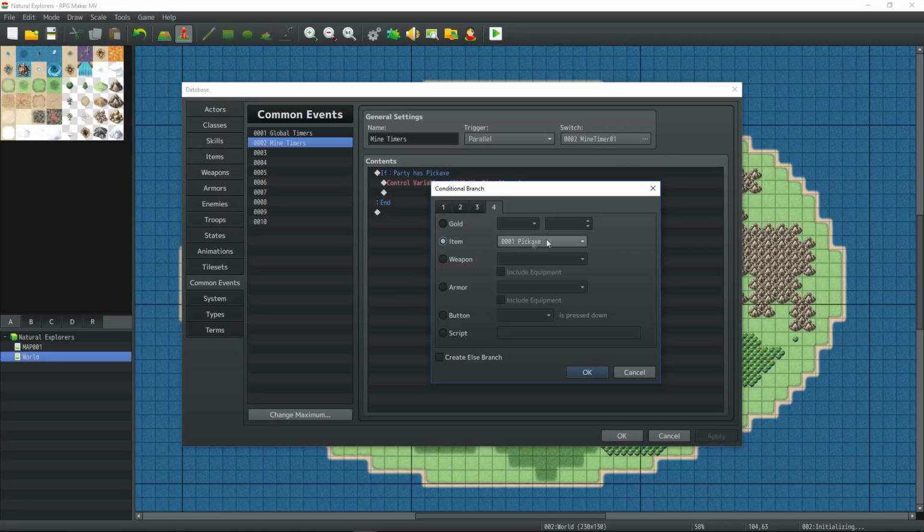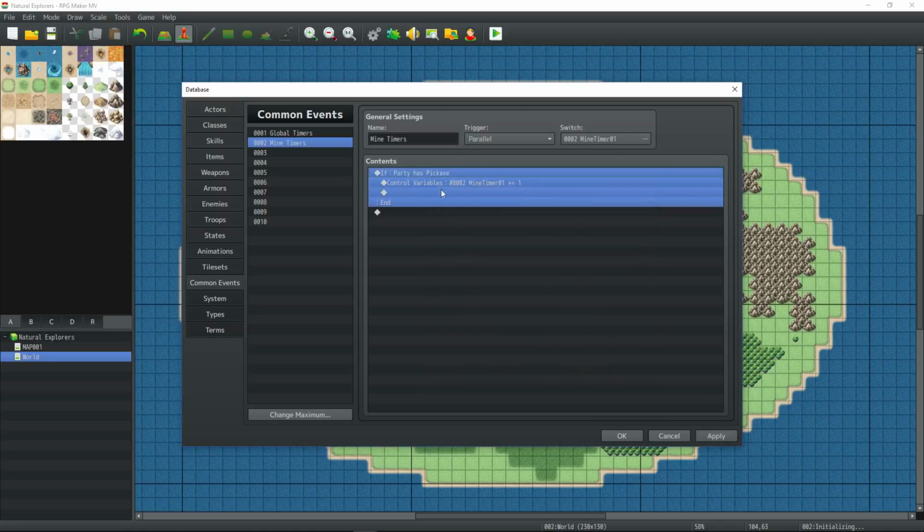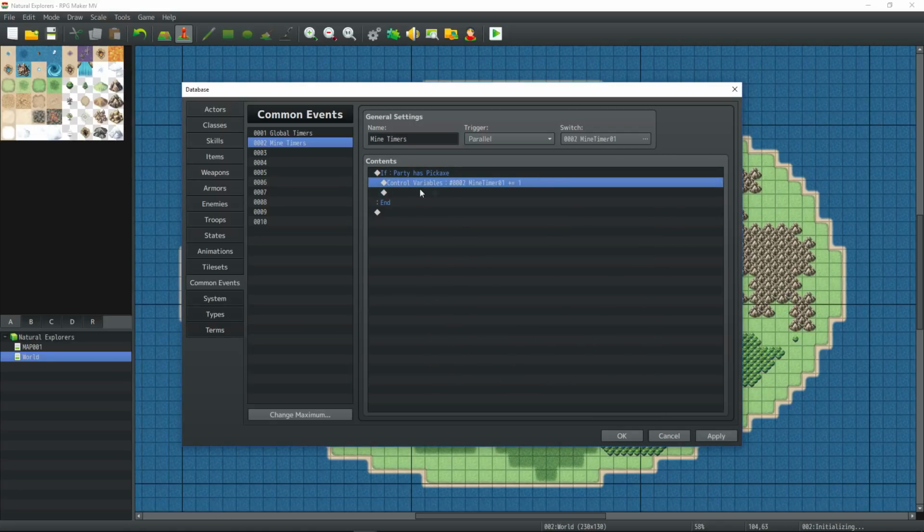It already picked up that we've selected a pickaxe. It's checking to see if the player has one of these items. If it does, then it's going to control the variable, and it's going to keep adding to this variable until we get to a certain point. So you can see now, if we have an item and we've turned the switch on, how long do we want it to wait for the item to be consumed and to award another item? Well, that's arbitrary and we can make it whatever we want.